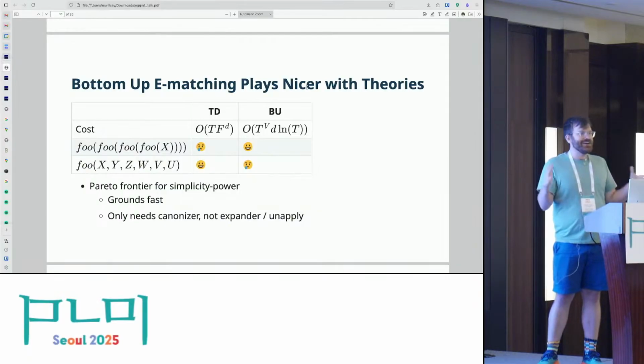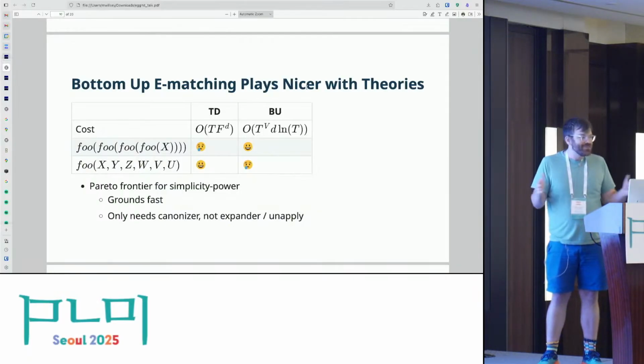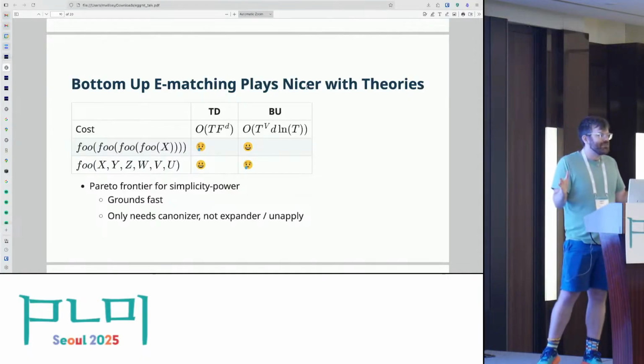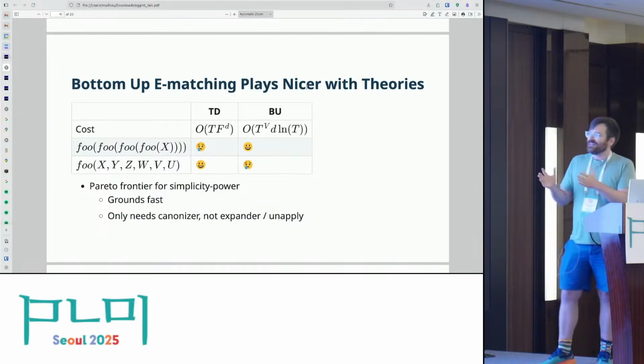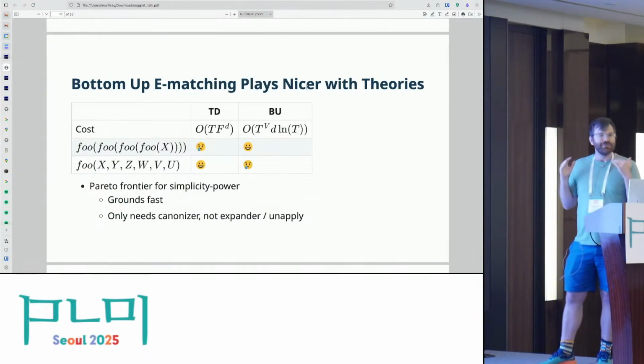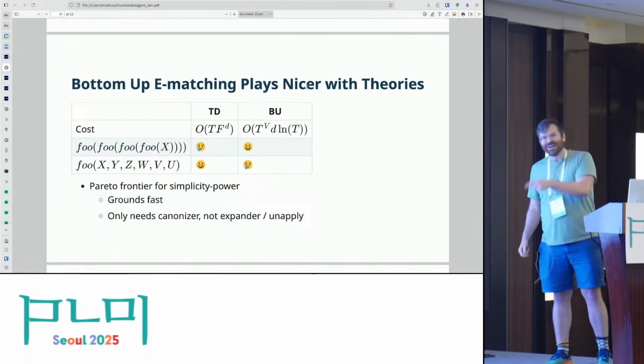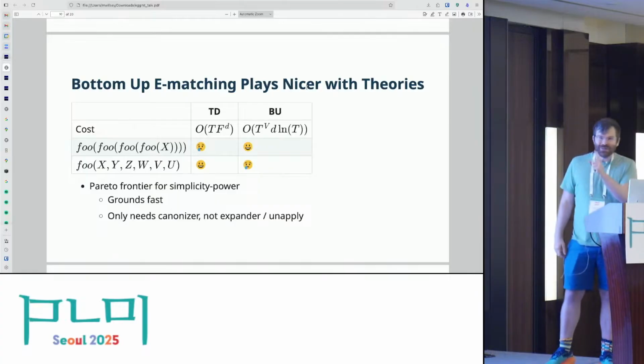That's like a lesson of eGraphs. eGraphs is all about ground terms. It's a lesson from term rewriting. All the ground stuff is way, way better behaved than anything with variables in it. And also, in terms of implementation effort, you only need the canonizer to do bottom-up. You don't need to implement a new thing in terms of the expander / unapply. Thank you, Max, for the pointer to the magic word unapply.